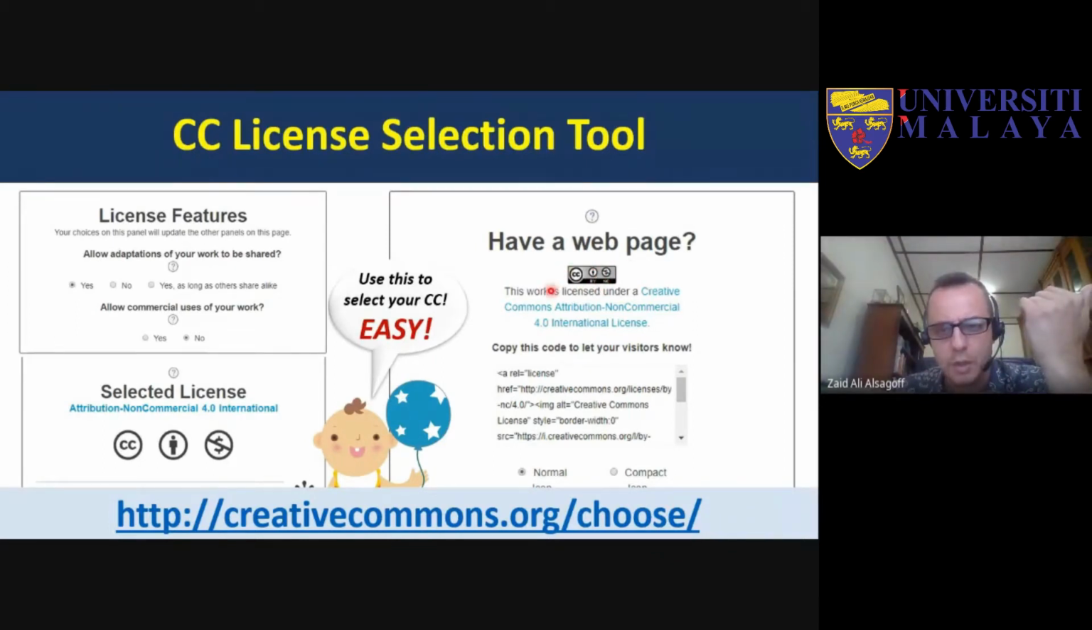This is the most common license, where people have to attribute, which all the licenses require, and they can use it. I think most academics like this: you can use my content, but you're not allowed to make money on it. If you make money, you tell me so I can make some money on it too. Okay, so this is the most common license.